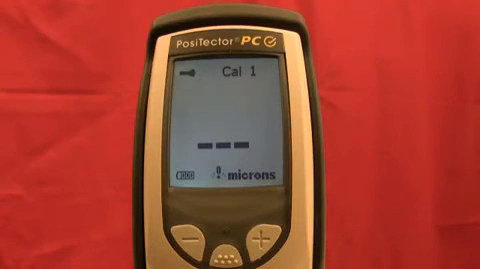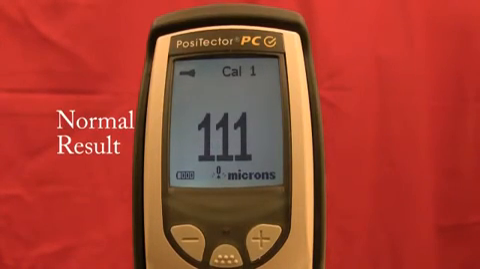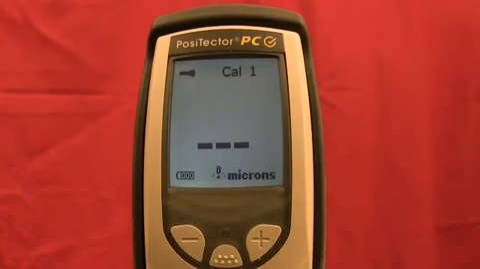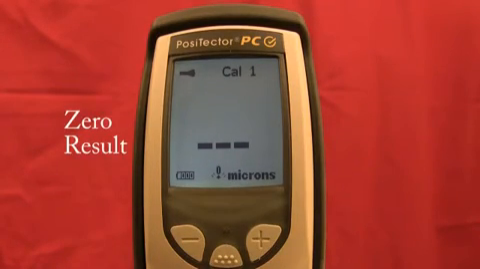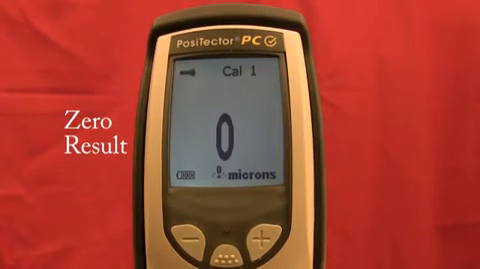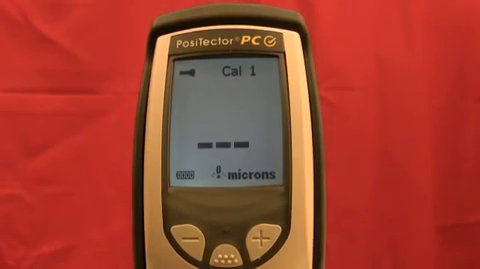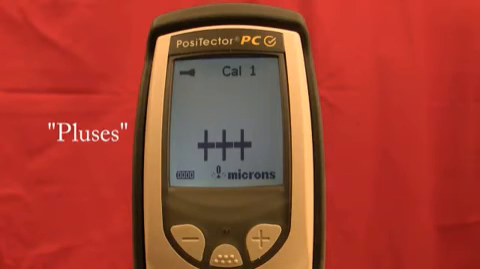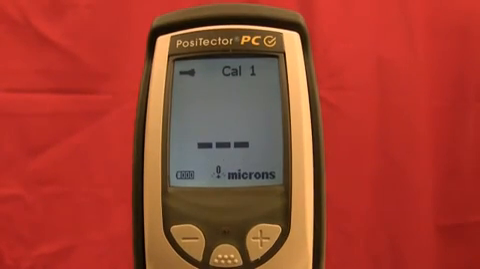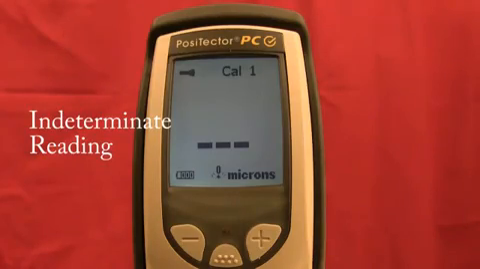There are 4 types of displayed measurement results. 1. A normal predicted thickness result. 2. Zero, meaning the collected samples have resulted in a good reading, but the resultant predicted cured thickness is less than the minimum range. 3. Pluses, meaning the collected samples have resulted in a good reading, but the resultant predicted cured thickness is greater than the maximum range. 4. An indeterminate or invalid reading.